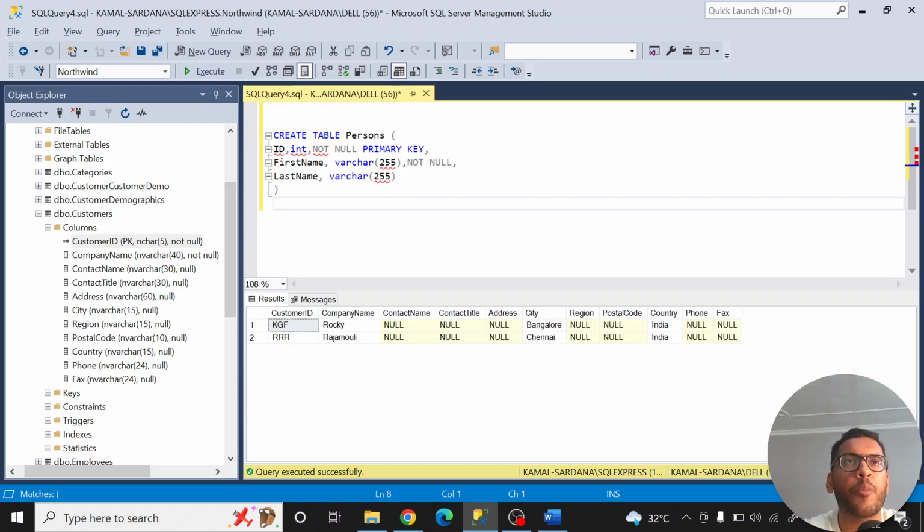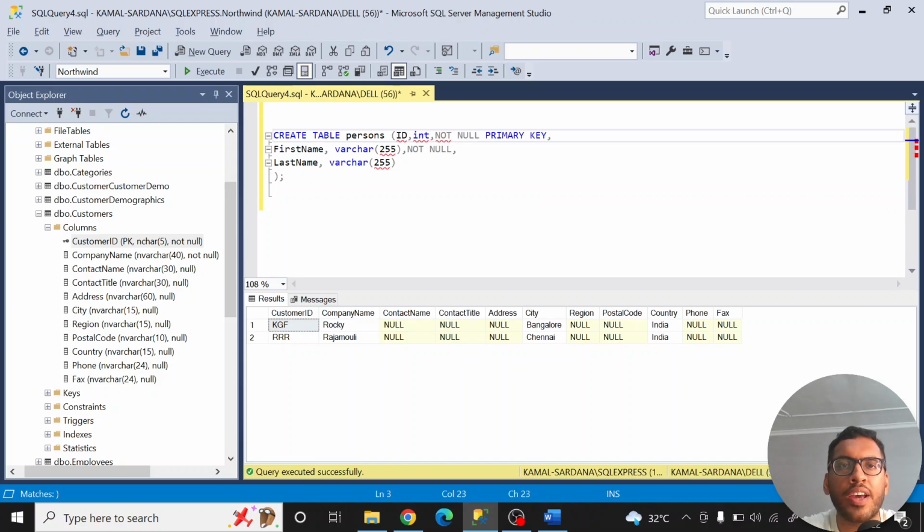So there is a problem over there that we have to focus on. Now what is that problem? Let's take a look. I am creating a table named persons. Then I am writing that the column name is ID, then it has to be an integer, not null, primary key. Then the second one is the first name, variable character, not null, and then a comma, last name, and the variable character is this one.